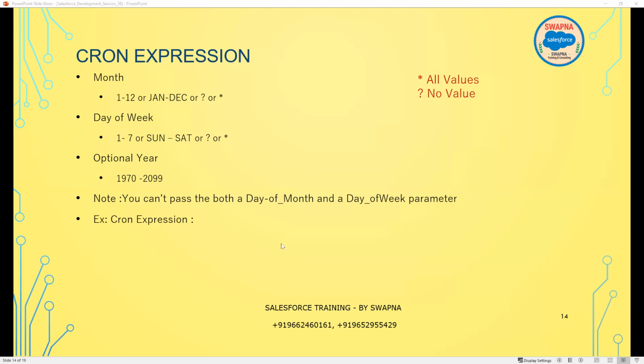For example, let's say 0, 0, 0: seconds is 0, minutes is 0, hours is 0. Now here you are mentioning the day of month as first, and the month as January, so 1st Jan. First is the day of month, and the month is January. Day of week is Friday. Now, do you know 1st January is always Friday? We don't know, right? So what will happen?